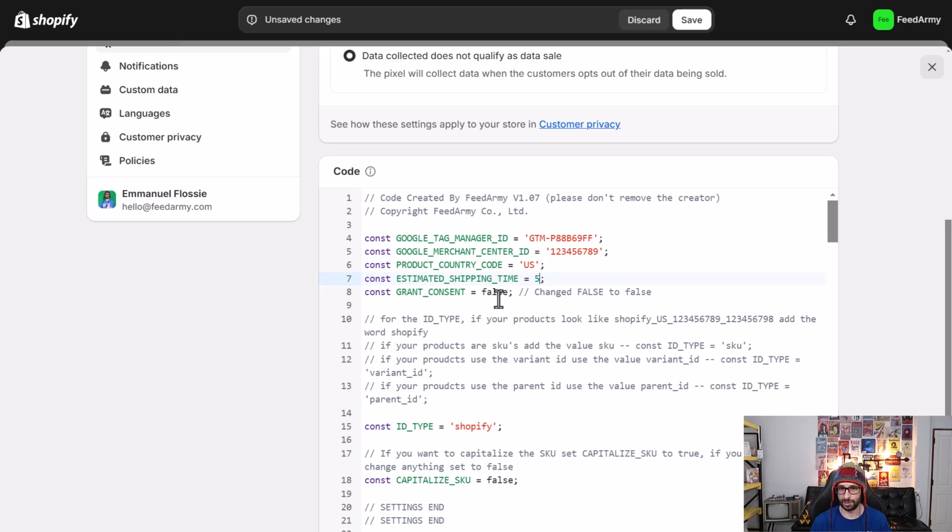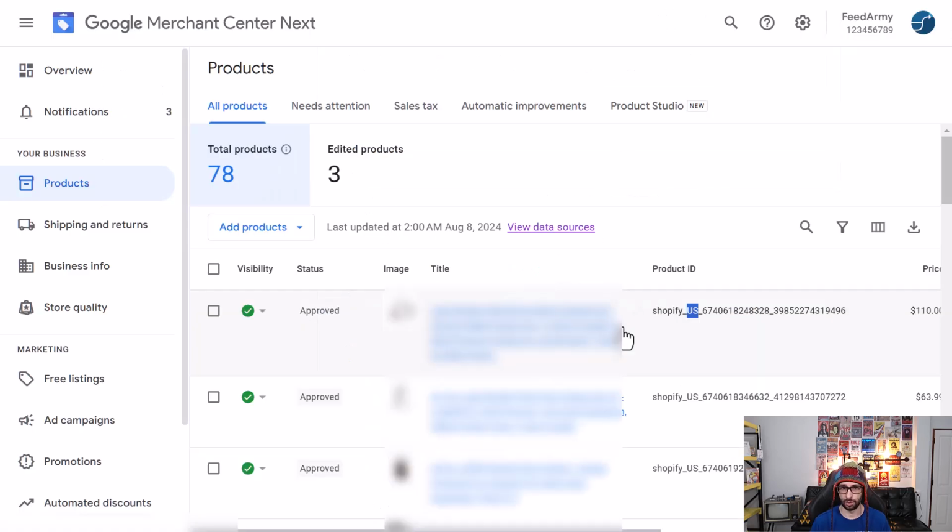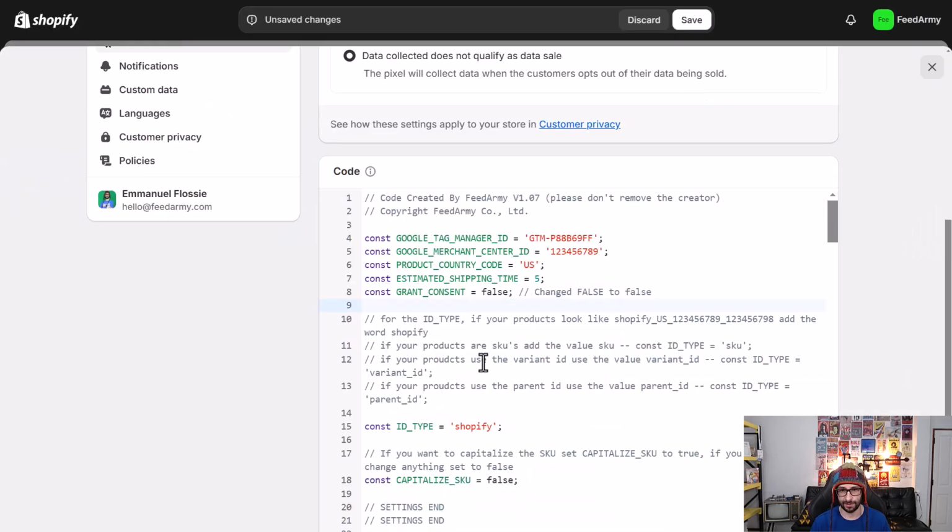Now, if you're not using a pop-up and you don't legally need to install a pop-up for cookie consent, then you can set this to true. But as default, it is set to false. In case your Google Merchant Center ID is completely different, for example, you're only using the parent ID, or you're using the variant ID, or you're using the SKU, then you can change that here.